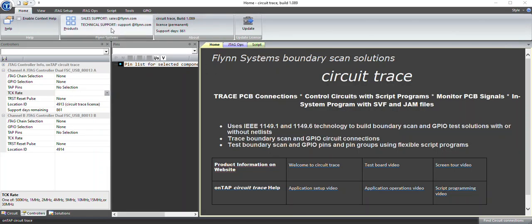When Circuit Trace opens, you'll see a ribbon style menu plus the home screen and some docking panels. The controllers panel will have the focus, and that shows channels A and B. You can have any number of controllers connected depending on the number of JTAG chains you have in your project, or the number of GPIO pins that you might want to use. And this has a number of settings. For example, you can change the clock rate where you apply boundary scan.